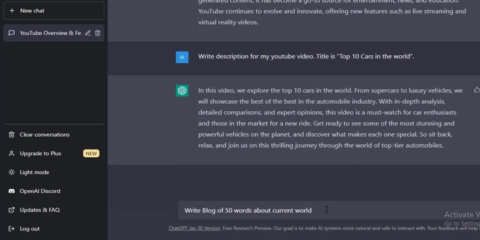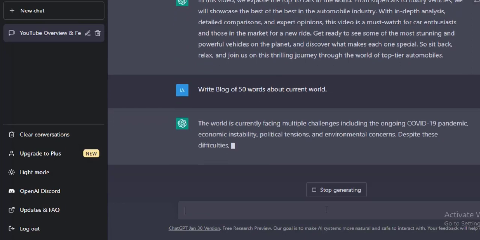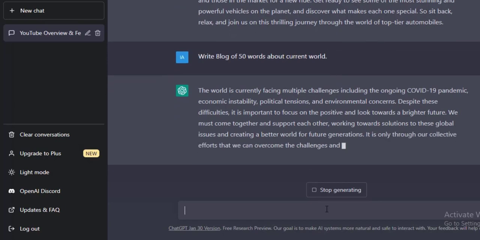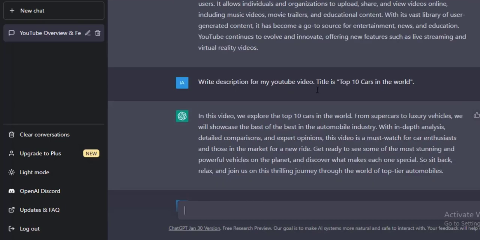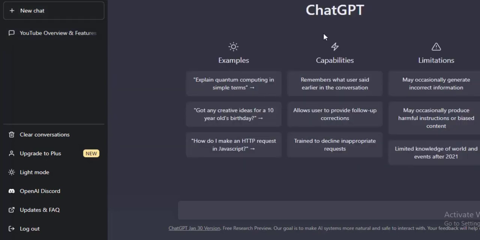I am asking about blogs, which a website needs to rank at the top. ChatGPT can write a blog within a minute. It can write any type of blog on any topic. That's why I use ChatGPT too much. In the side menu, you can also delete the previous chat and make a new chat for generating automated responses.